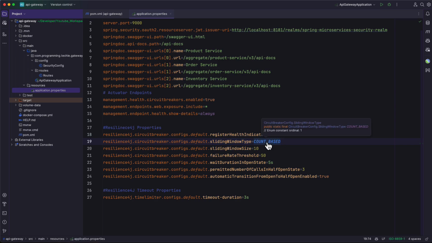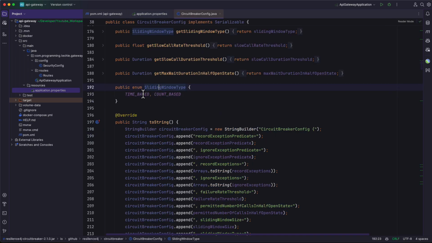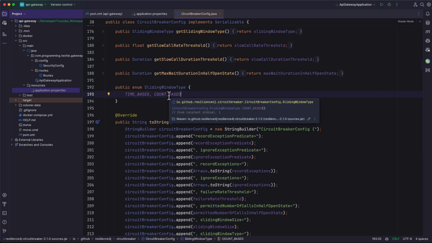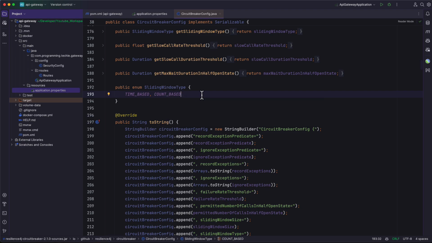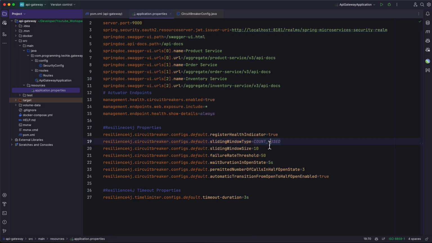If I control-click on this particular value, you can see that the sliding window can also be time based. So you can also configure the sliding window to be activated after a certain threshold of time. For now, we are just going to use count based, because this is the most reliable way for us to introduce the circuit breaker. After that, we also have to define the sliding window size.